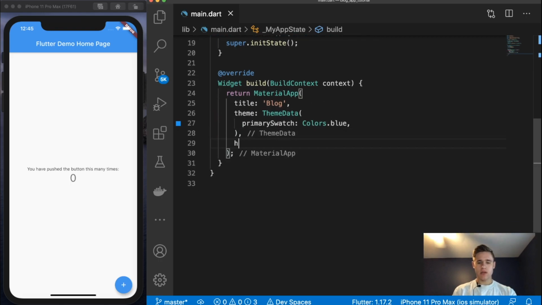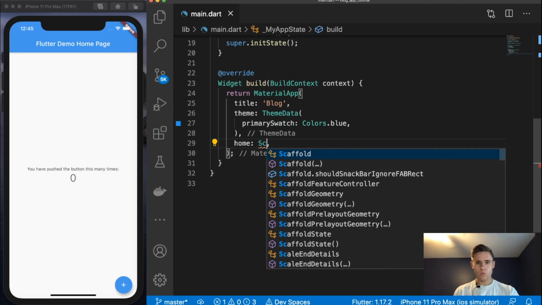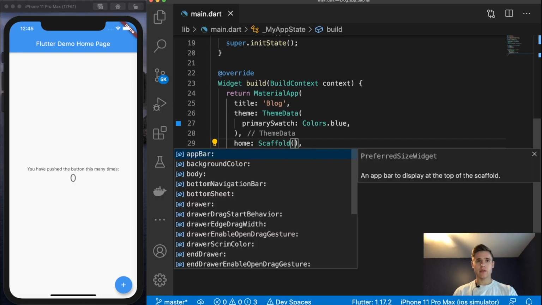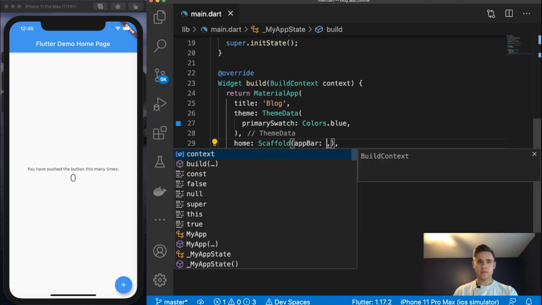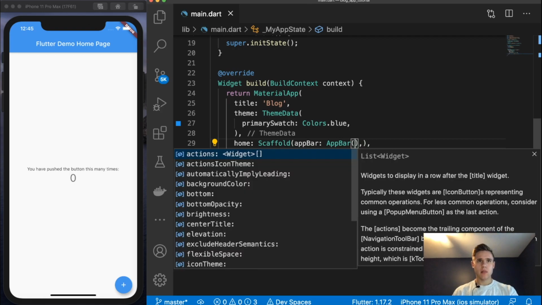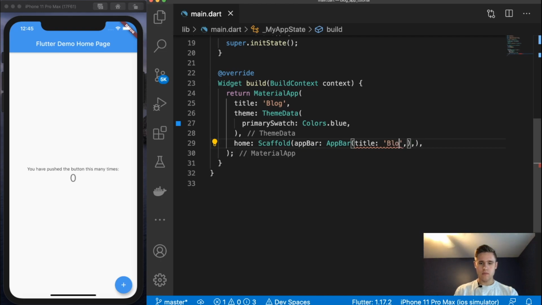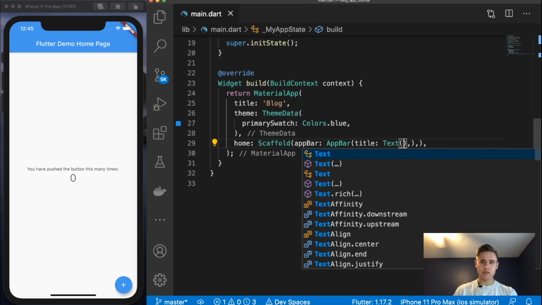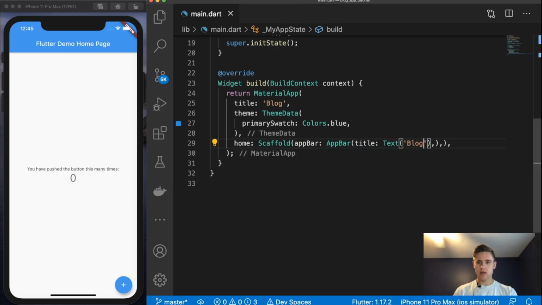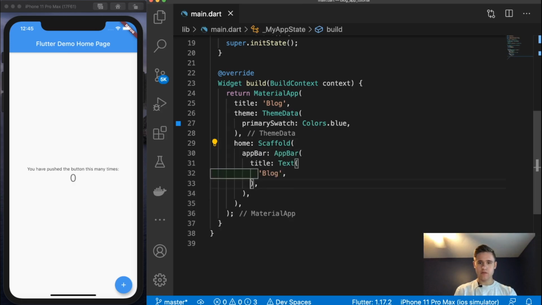And then now we need the home. We'll say Scaffold, and then inside of here, we'll make an AppBar, pass an AppBar, and we'll just say title is equal to blog. Can't be equal to that, it has to be equal to a Text widget, and then blog. There we go. Let's format that.